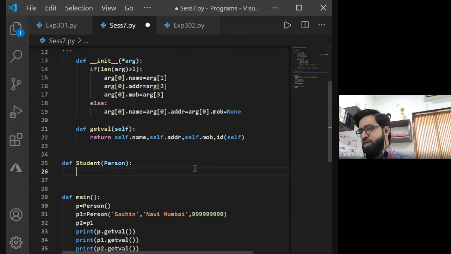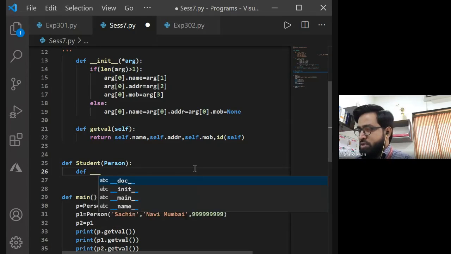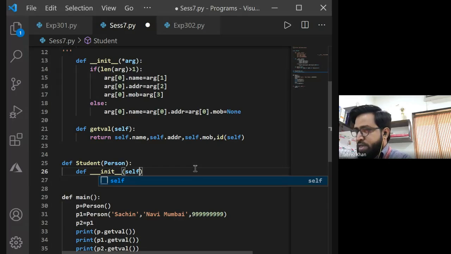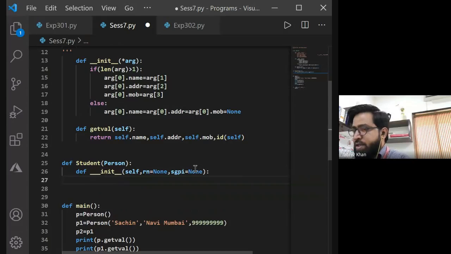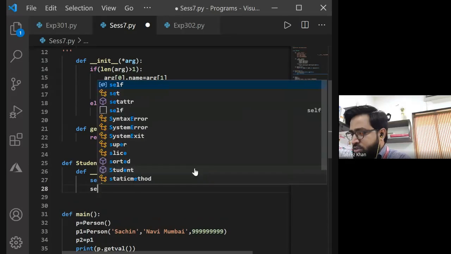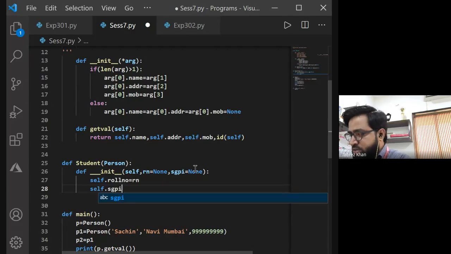And here we have the definition of the student class. Now we'll be defining the constructor of the student class. So I say dunder init. And for student, say roll number, apart from name, address, and mobile number. So I would be saying roll number equals none. Let it be default. And then some marks or percentage. So let me call it CGPI or SGPI, something like that. SGPI, having a default value as none. And then what I'm doing, I would be setting them, so self dot roll number equals RN, and then self dot SGPI equals SGPI.